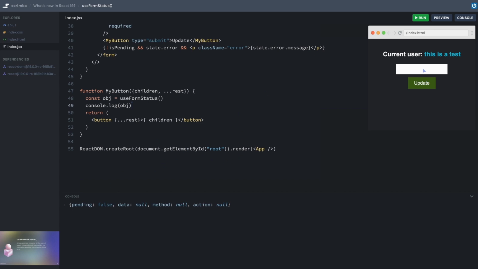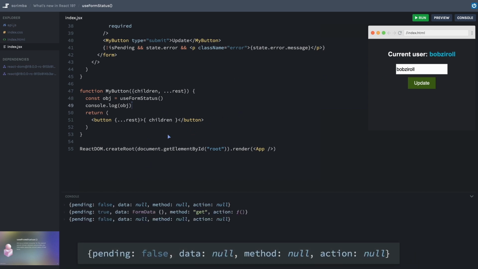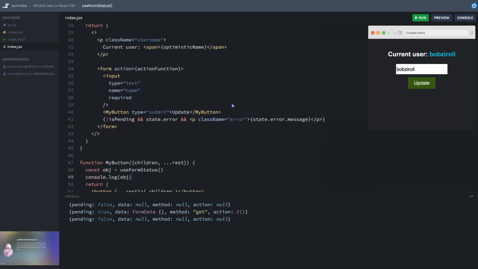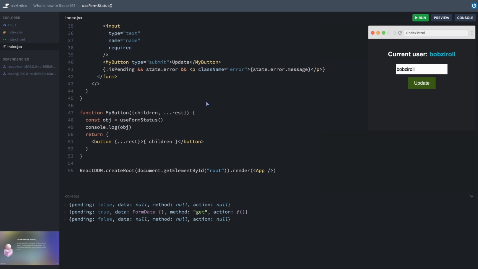Let's go ahead and submit this form. And there we can temporarily see pending changed to true. Data was an instance of FormData. The method, which is the request method for this form, was a get method. And that's just because I didn't specify on my form that it should be a post or anything like that. And then the action is the action function in case we needed to run that action inside of our button for some reason. I imagine of these properties, the pending property and the data property are probably the most useful.